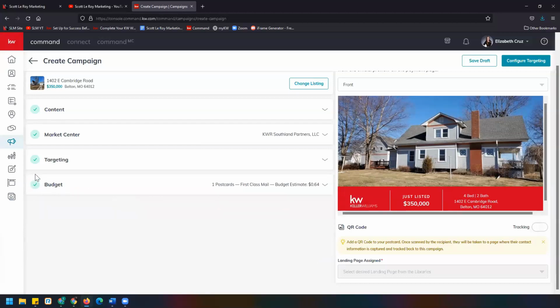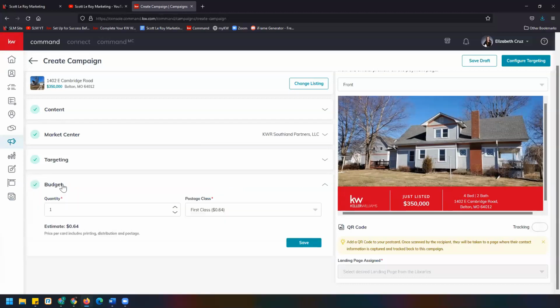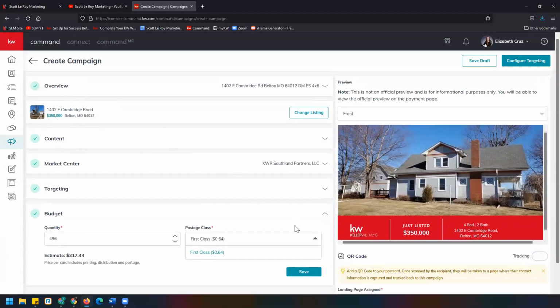Last section is budget. Again, already green for you, but you do want to drop down and make sure that information is correct. You can either manually type in or use these up and down arrows to change the quantity. And depending on the template you chose back at the very beginning, will affect the postage class. So different templates have different options here. My specific template only has the one. Then I'll click Save.